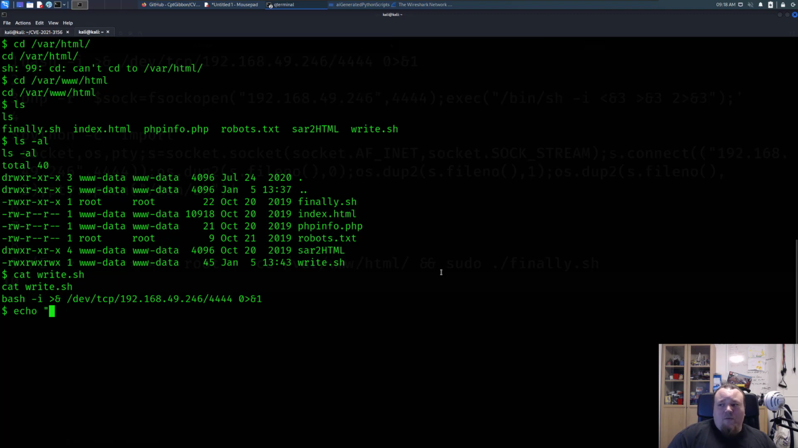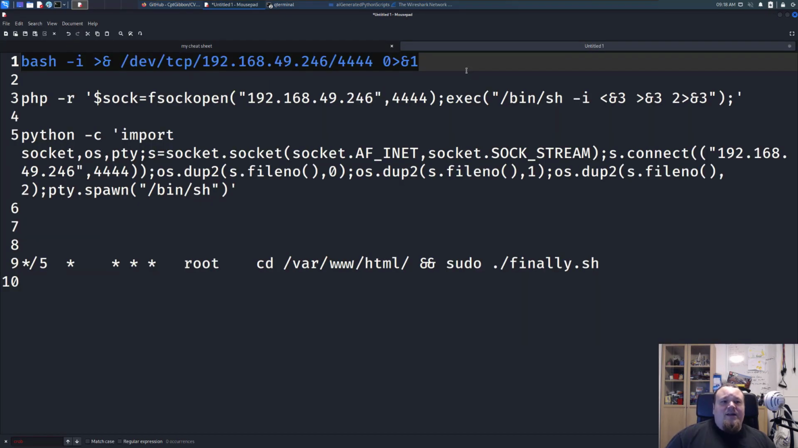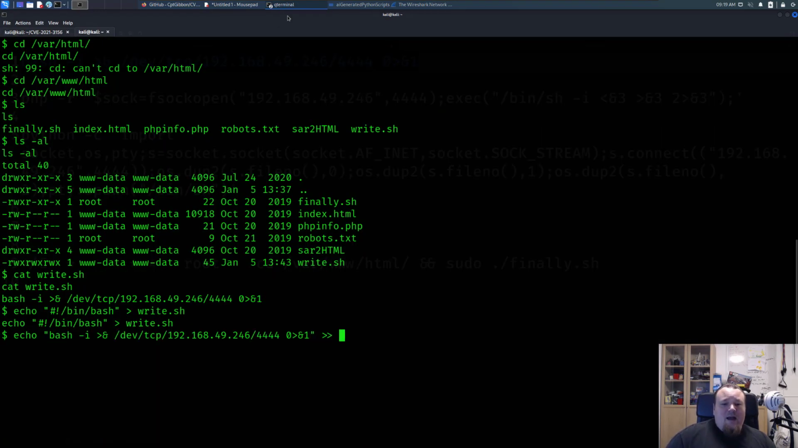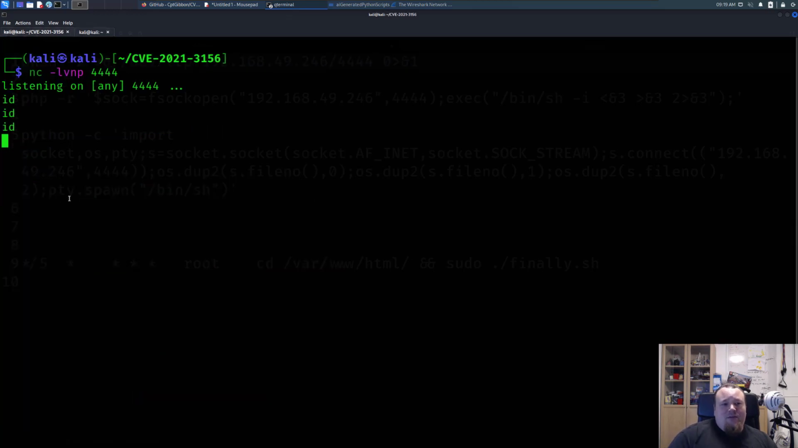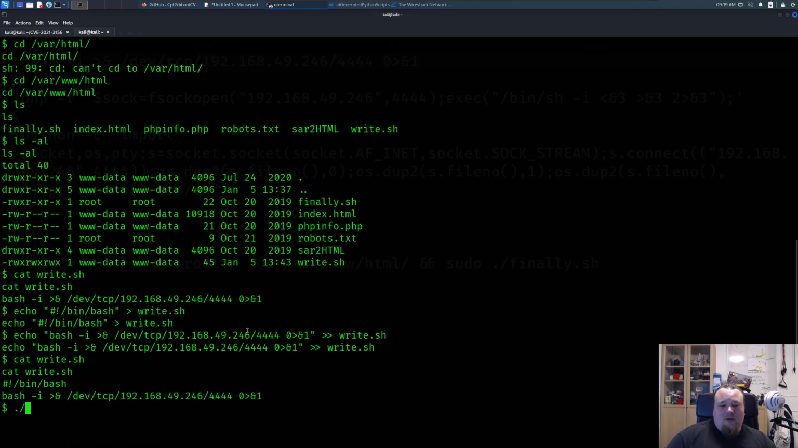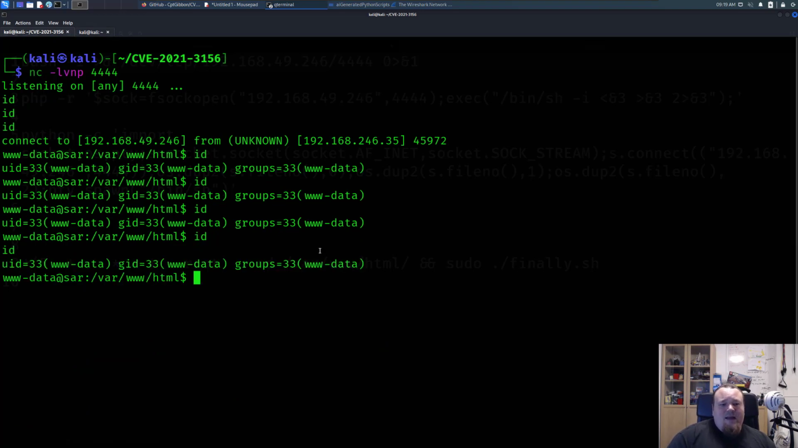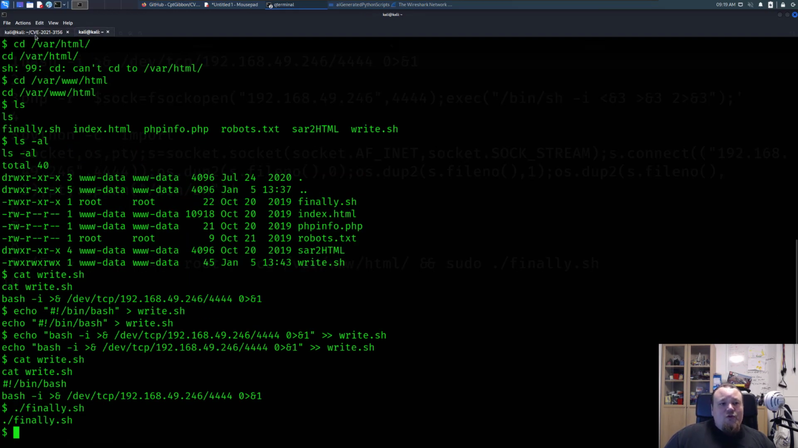Maybe, okay, so maybe we can do it like this, and then do bin bash to write.sh, and then we're gonna do the reverse shell we just had. Not deleted, no. Like this, and then append it, and then cat it out, and then we should have it. Then we have it with the right line in, and that should, in theory, call our shell. Yes, but then we get the data. Now what we need is the root calling it.